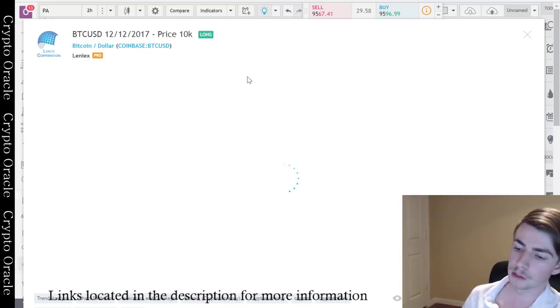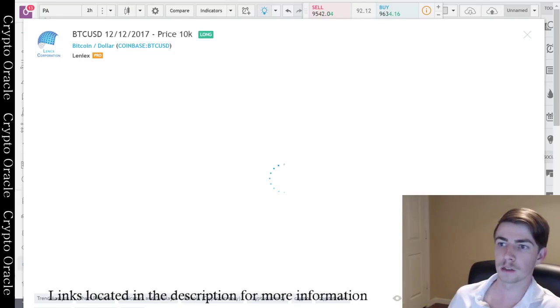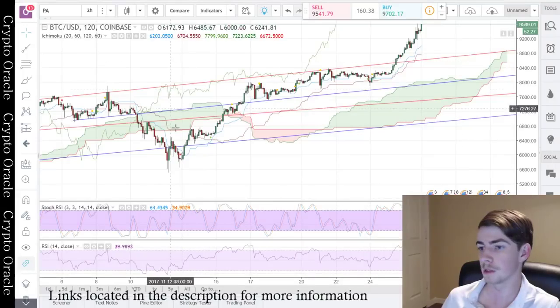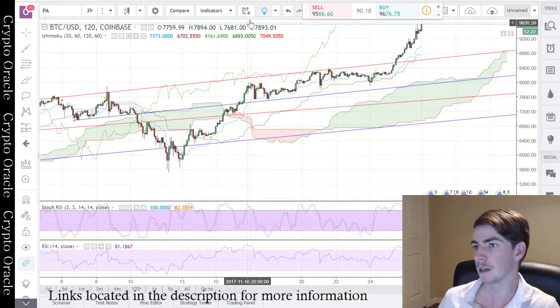If it would load up, basically it shows you what they're looking at in terms of what they think the price is going to do. So they say that it's a long, so it's going to increase, and it's going to go to 10K, and then normally a graph would show up, but it's not loading right now, but it always does. I just haven't refreshed in a while, so don't worry about that.